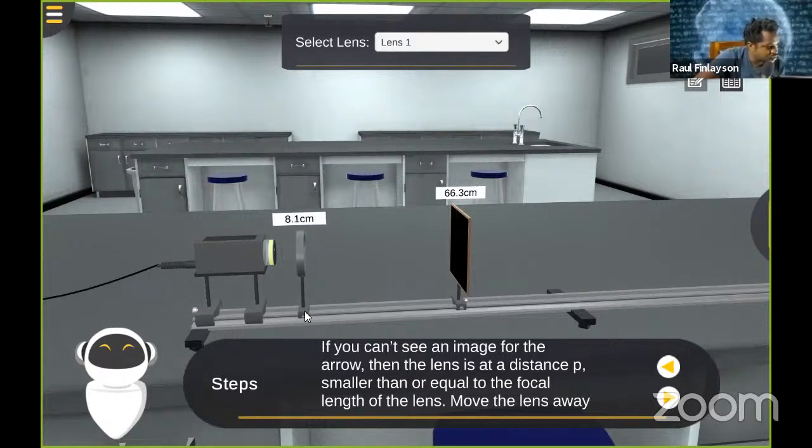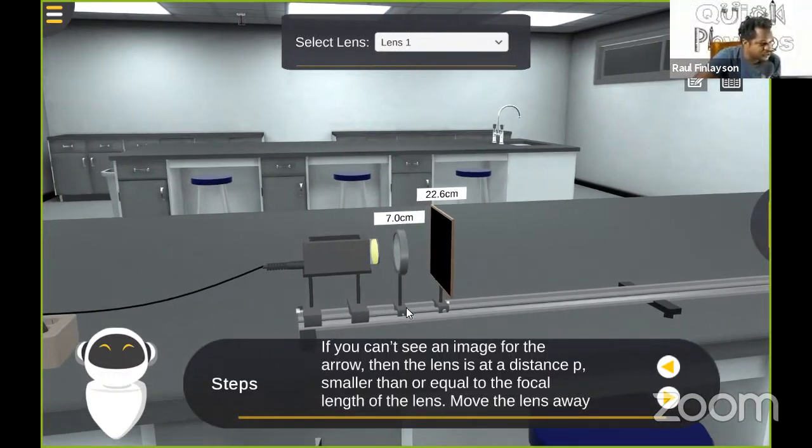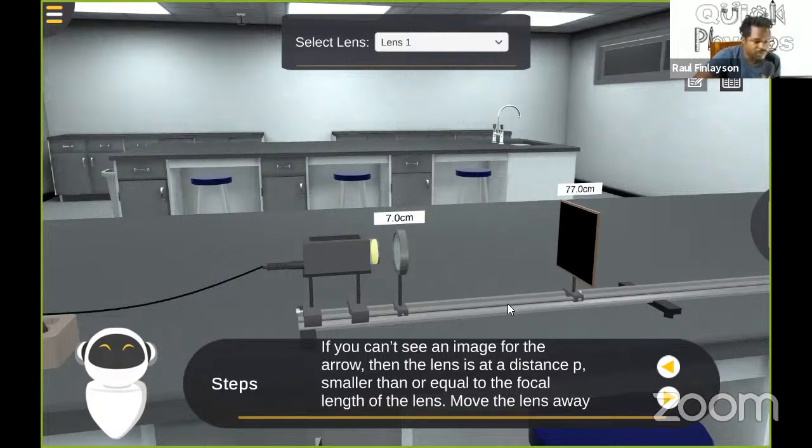All right, so let's start here. We can probably start from like 7 then. All right, and then let's go around to see if there's no image form. So 7 centimeters, no image form.